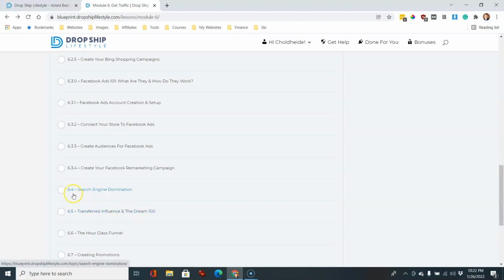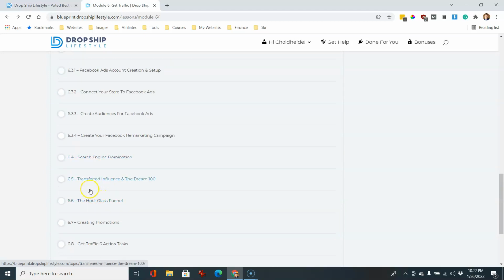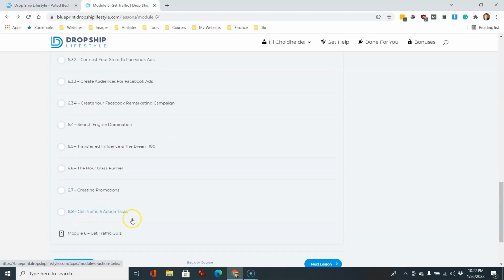From there, you will get into search engine domination. So they talk about search engines and how to set up and create content that would rank in Google and stuff like that. They show you how to do that. Transferred influence, the Dream 100, basically how to influence and get on other blogs that will write about you and basically link back to your website. Then we'll talk about the hourglass funnel, creating promotions, and get traffic in this action task.